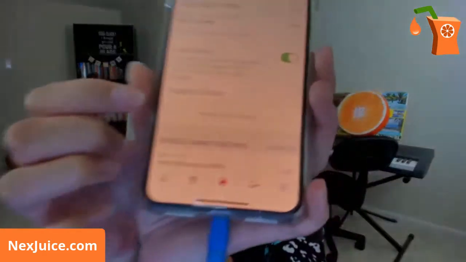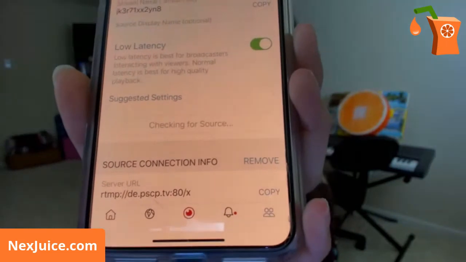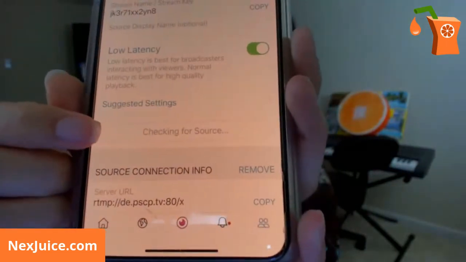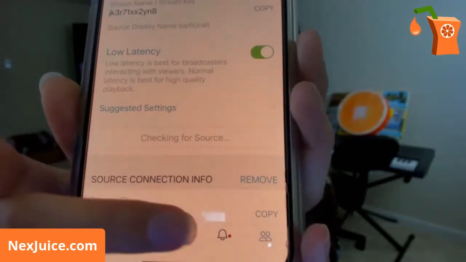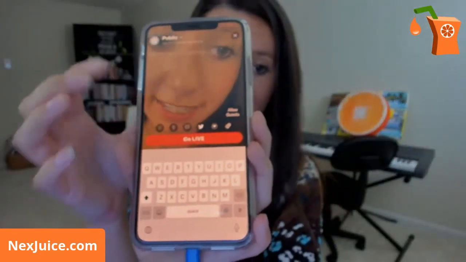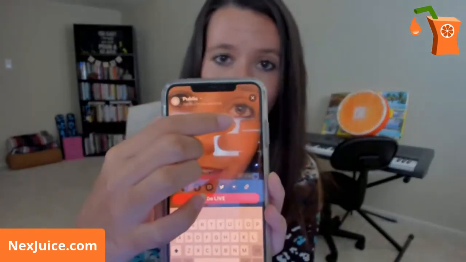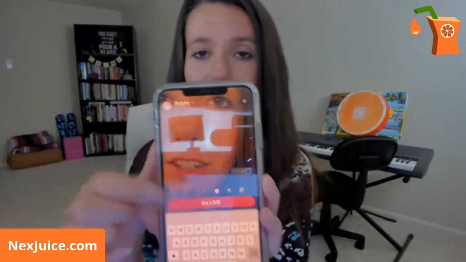So once you have set everything up, you've hit start streaming on OBS, then in here, where right now it says checking for source, it will actually say preview broadcast. You click that, and then it's going to look pretty much just like this screen does, except instead of seeing my face, you're going to see your OBS broadcast right here. You're going to type in whatever title you want, and you're going to click go live just like you would from a normal Periscope broadcast.